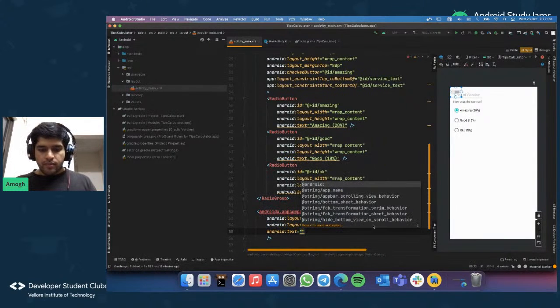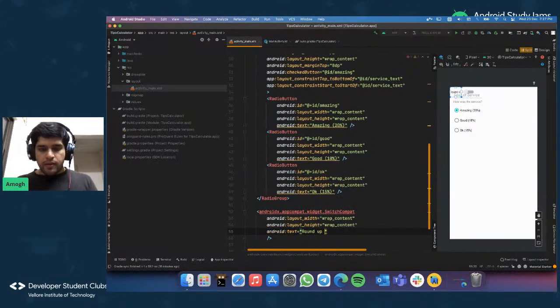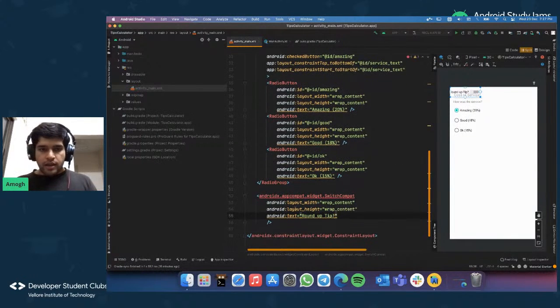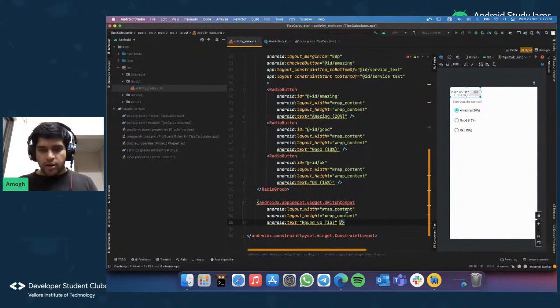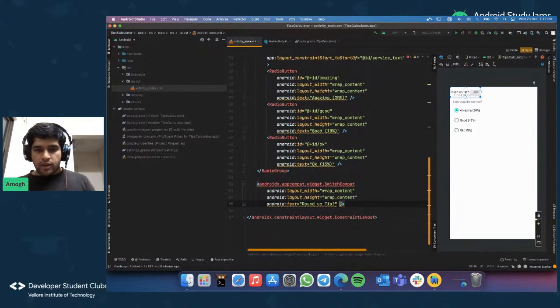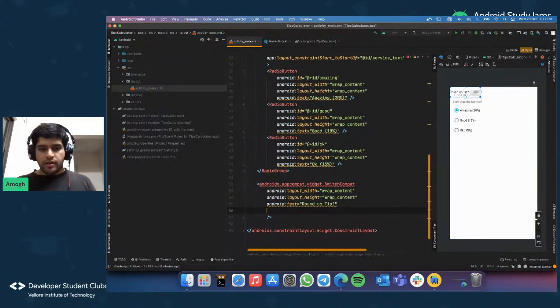Round up tip question. Yes, we would like to round up a tip indeed. Now let's go ahead and set our constraints over here.